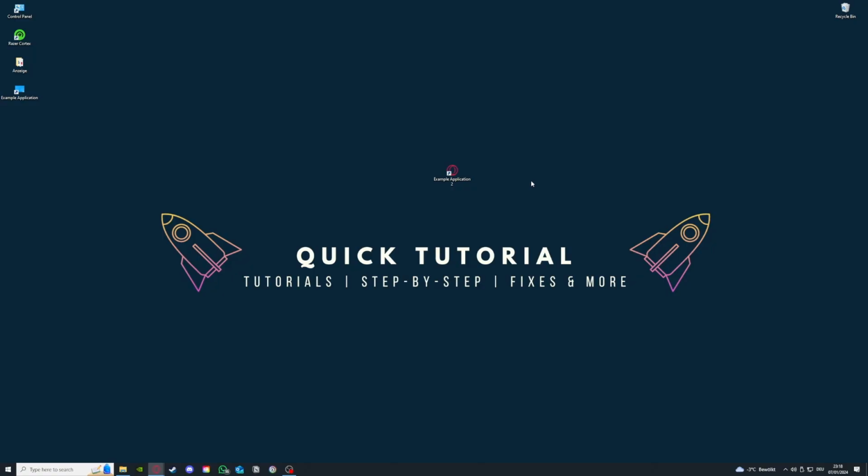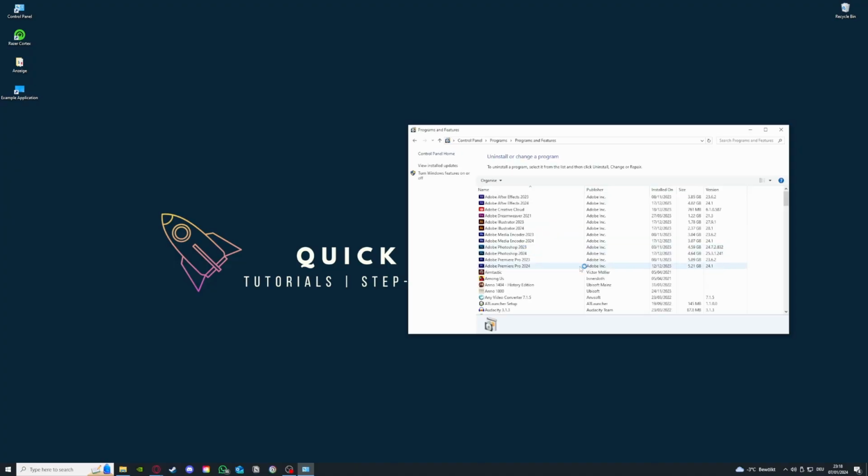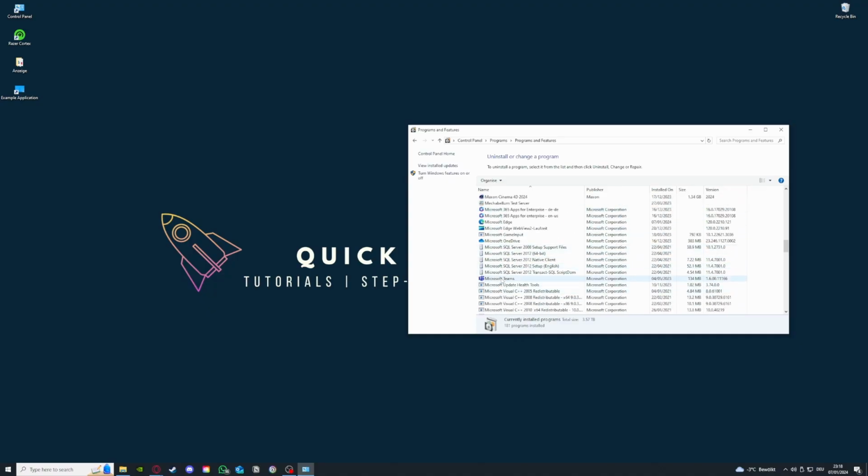Now I want you to go to control panel for the last fix once again. As I already showed, you can also go to uninstall programs. If you really have an issue and tried everything, you can just go down to your program. I'm going to select anything here, for example Microsoft Teams. You can click on uninstall and just download the program once again.